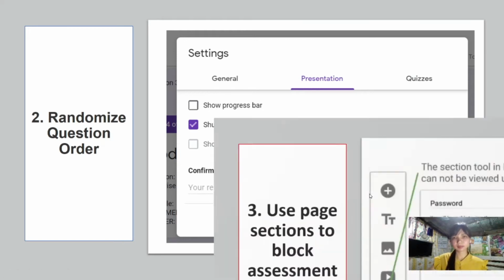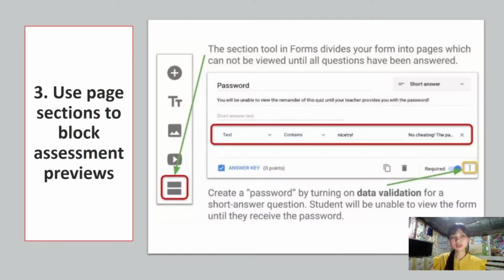Next, also remember that we need to use page sections to block assessment previews. Okay, again, we need to use page sections to block assessment previews. Now, the section tool in Forms divides your form into pages, which cannot be viewed until all questions have been answered. Now, you can create a password by turning on data validation for short answer. The student will be unable to view the form until they receive the password.